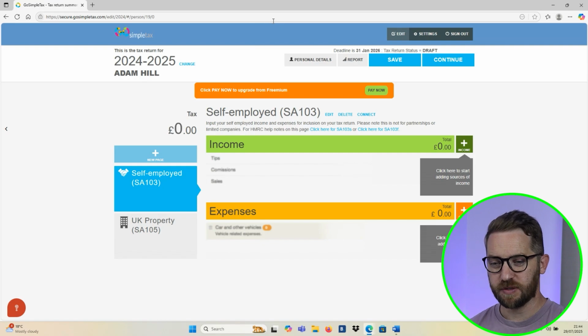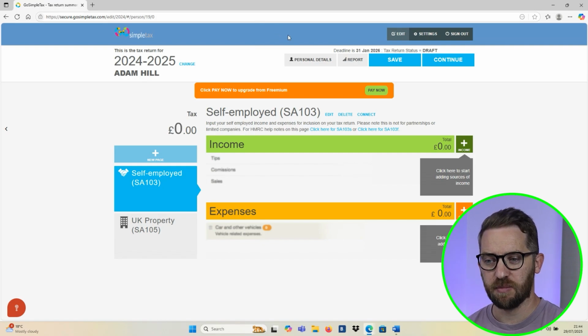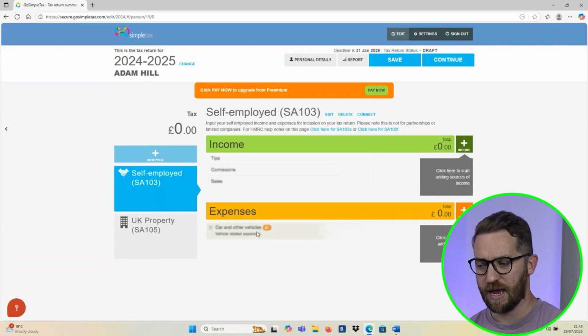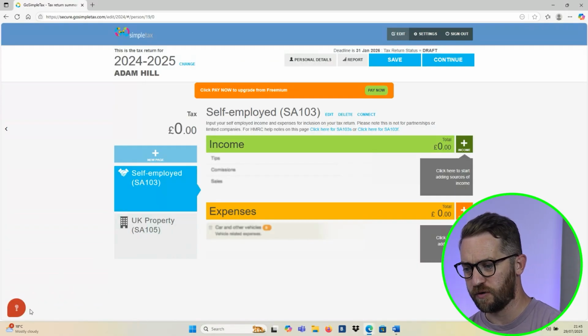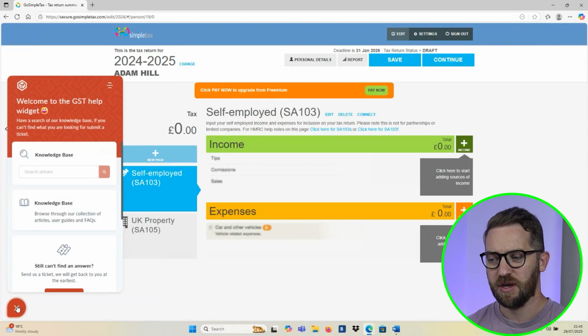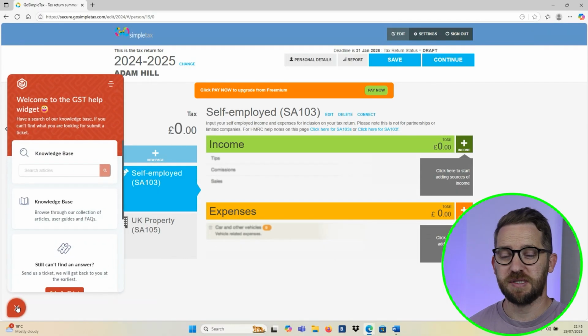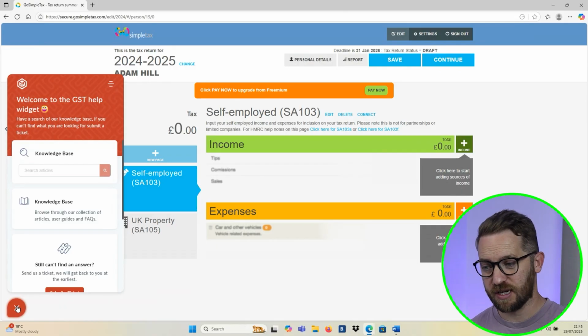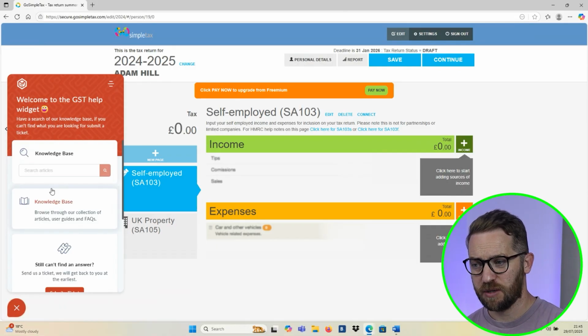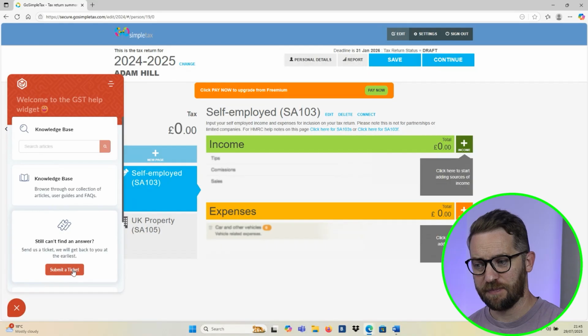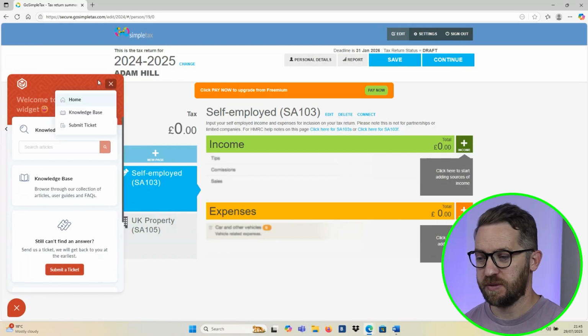Now, the first thing I want to do here before I provide any of the numbers, I want to enter my personal details. Now, before we get going, I will just point out that in the bottom left-hand corner, you've got a question mark. If you click on this one, that will take you through to the support team. The support team includes ex-HMRC support staff. So anything you need, jump in here, submit a ticket, or if they're online, ask a question, and the team will help you with any issues that you might have.